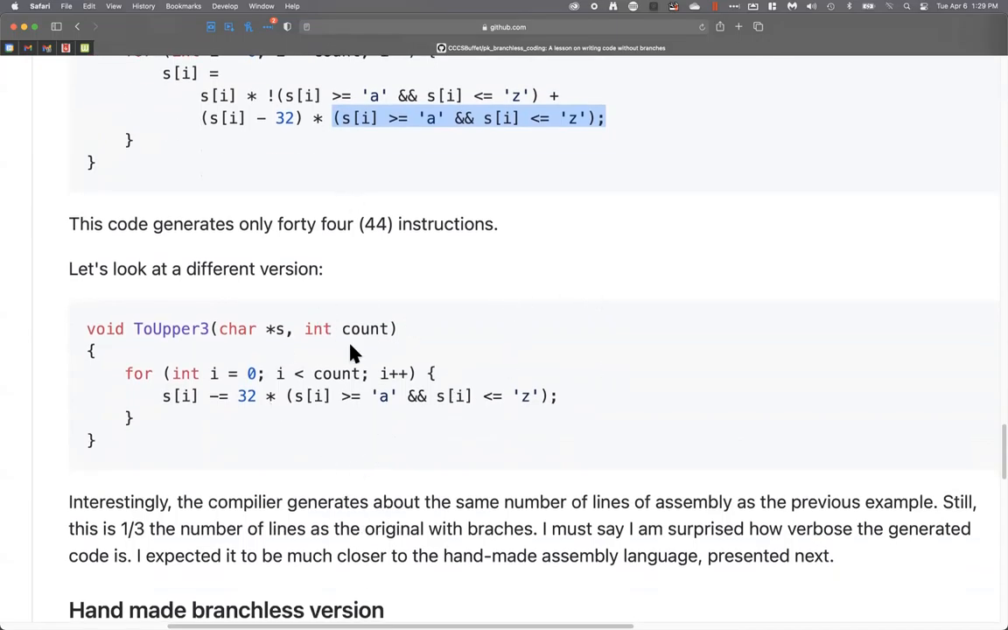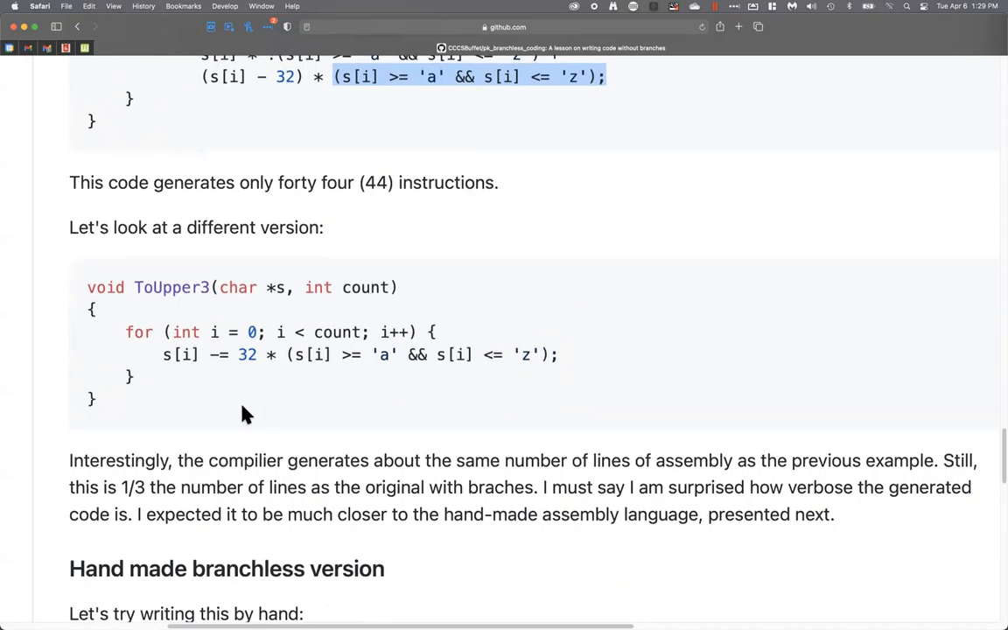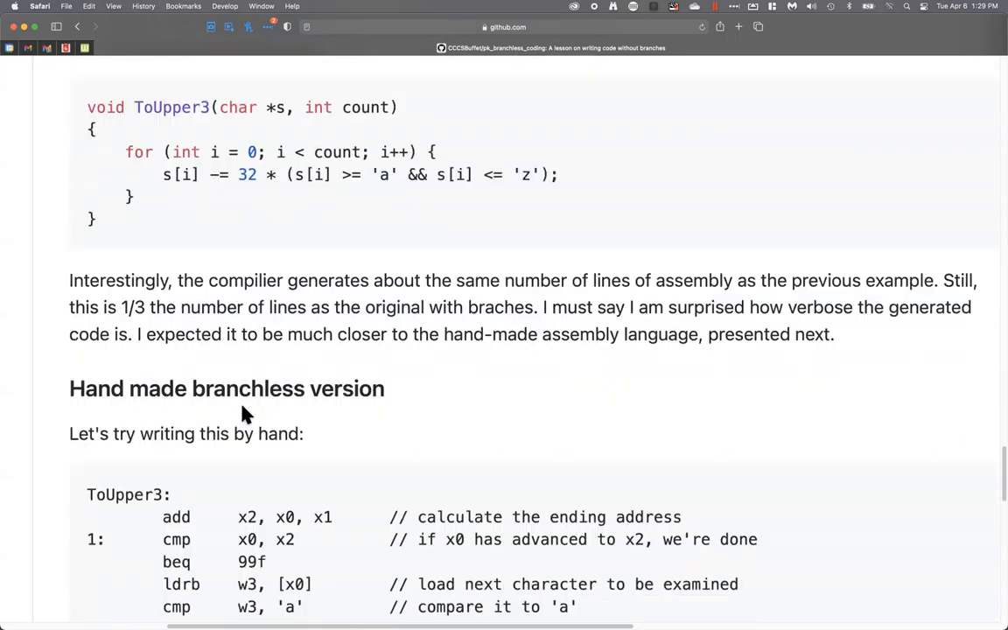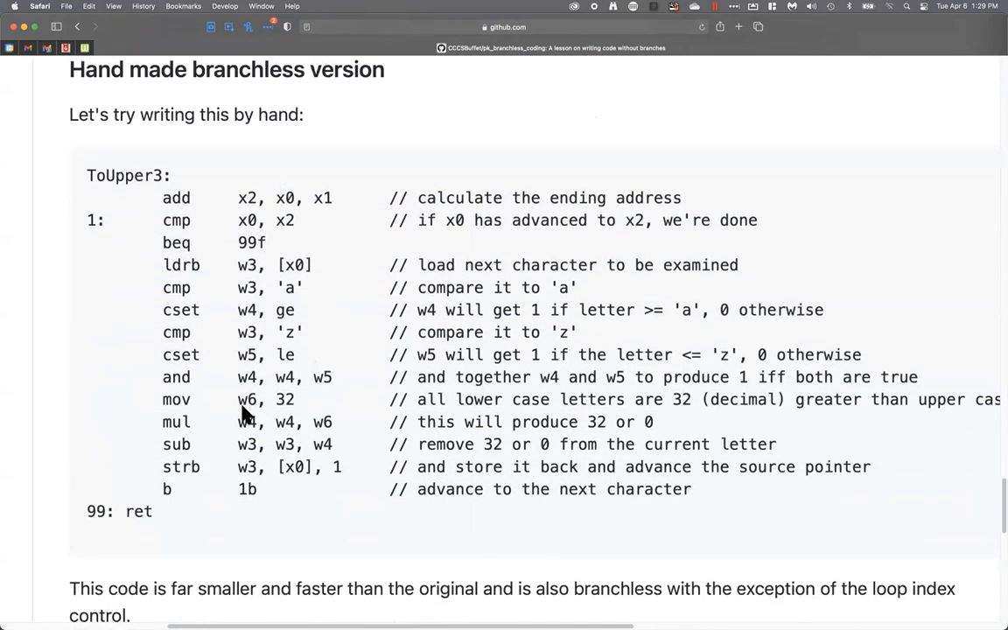So how about this one? This will also generate about 40 lines. Also branchless. So let's try writing it by hand though. So this is what I came up with.